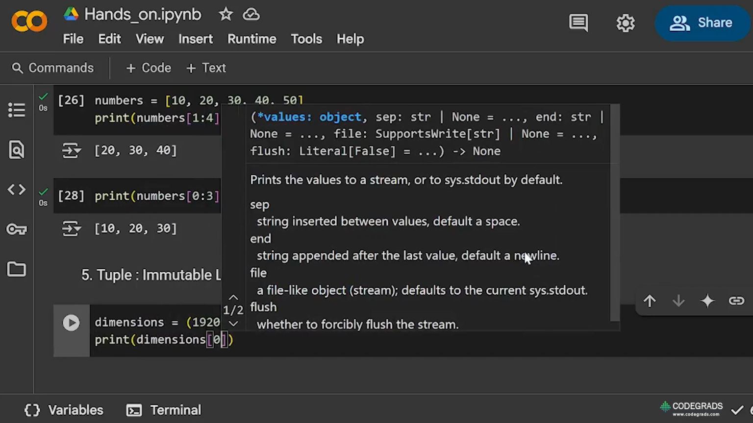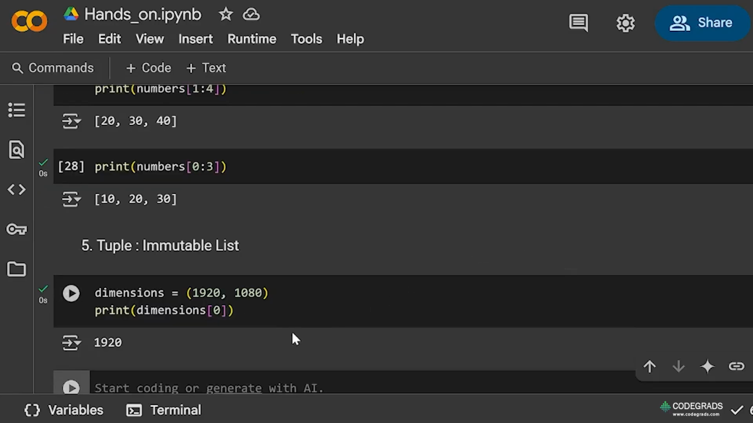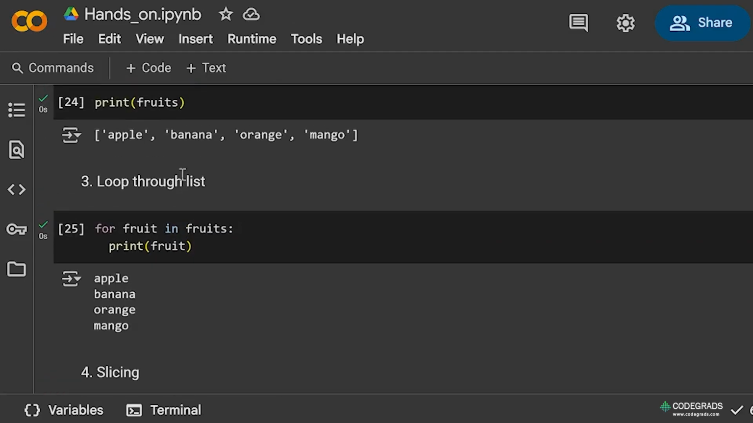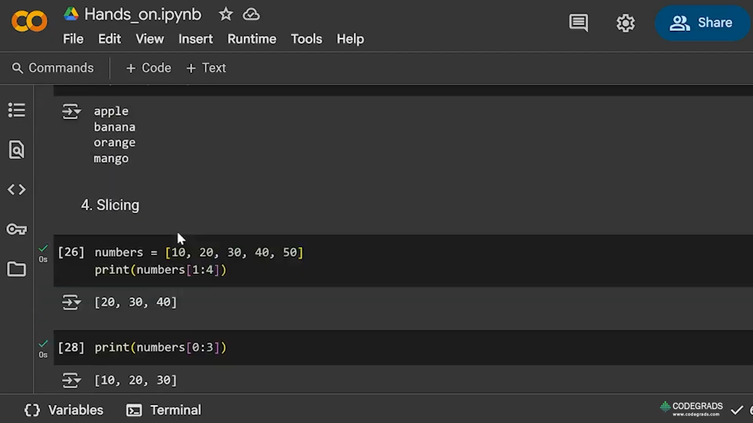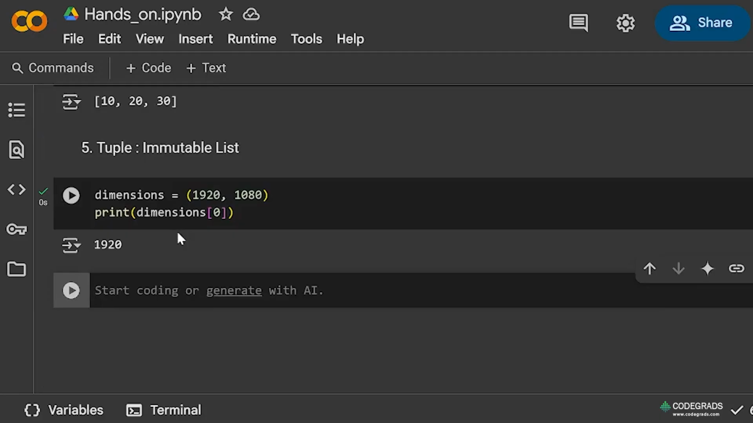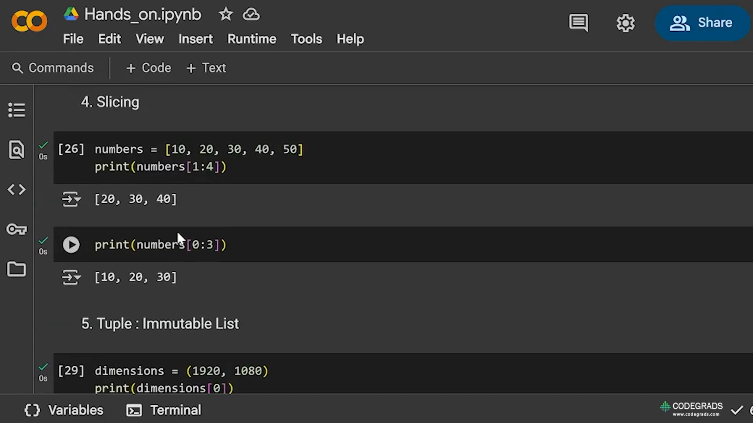Dimensions at the zeroth index, we got 1920. Now always remember, guys, a tuple is represented by parentheses while a list is represented by square brackets. In a tuple we cannot add, update, or delete, while in a list we can. As we can see here, we have added some values and removed some values, so it can be manipulated. But in the case of a tuple, that cannot be done, so tuples are always fast to process, while lists are slow to process.